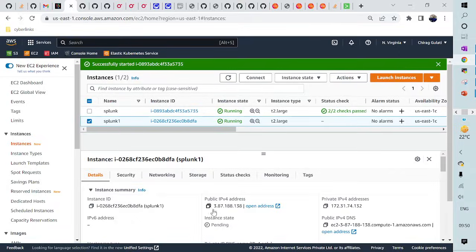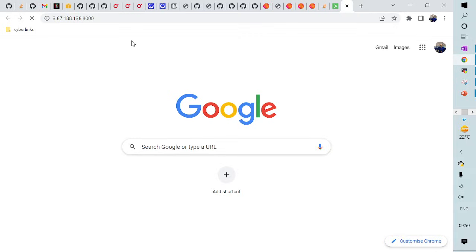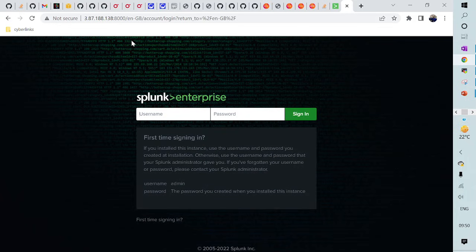The second thing is, if I copy the address from here and add 8000, you can see that I will get a home screen to log in to Splunk for the very first time. So that's it for the installation. In the next demonstration we will get started with the complete practical, no theory at all. I would like you to stay tuned with me for the subsequent sessions as well.